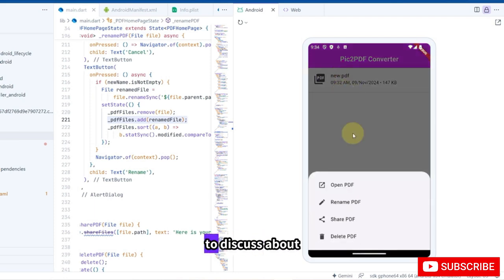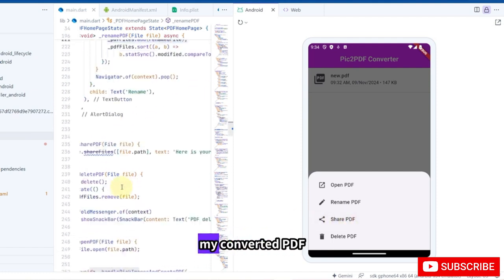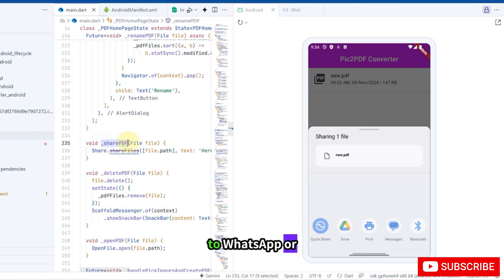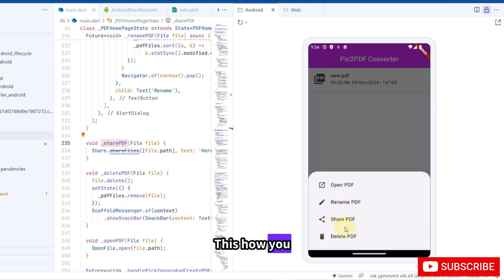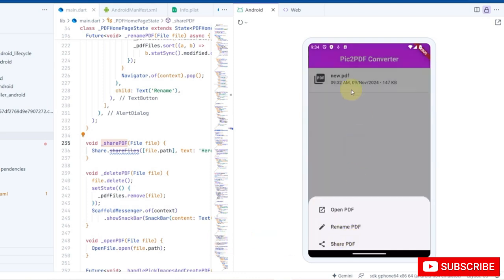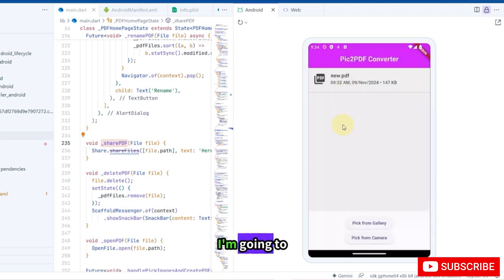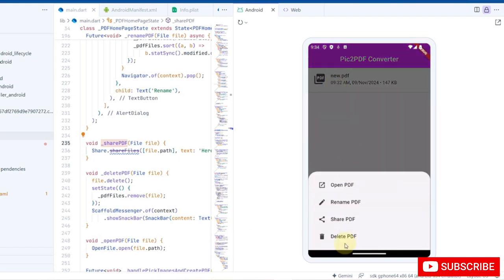After that, we are going to discuss share PDF. If I want to share my converted PDF to WhatsApp or Telegram, we can use the package Share Plus. You can see the options like Google Drive and other sharing options. This is how you can share your PDF file. Again, I'm going to select the PDF file.